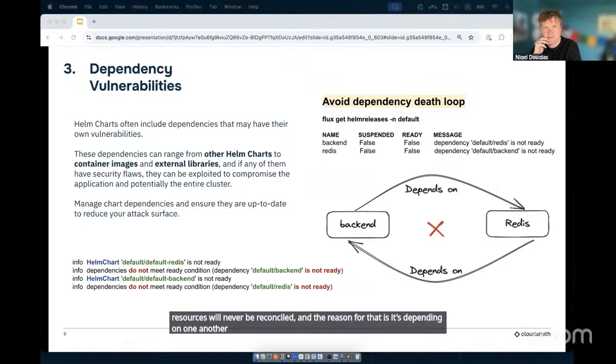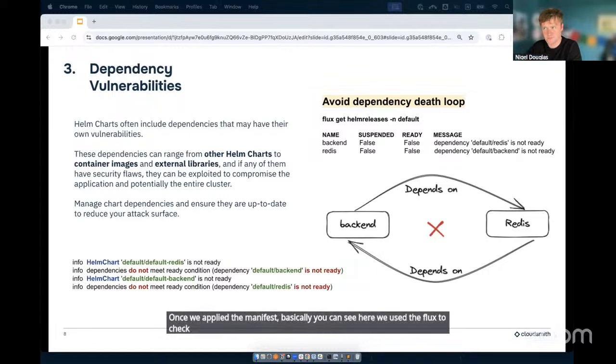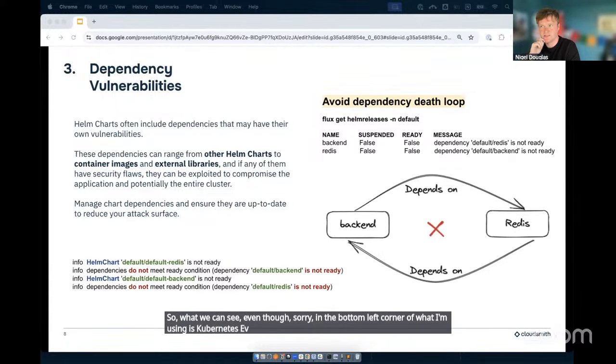So okay, to simplify this, what's happening is we updated the backend service YAML. We added a dependency config, which turned the scenario, like you can see here on the right side view, that graph or diagram. Once we applied the manifest, basically you can see here we used Flux to check the status of the Helm release and the associated dependencies. So what we can see, in the bottom left corner, what I'm using is Kubernetes events to check the reason for the Helm release actually flagging it as not ready.